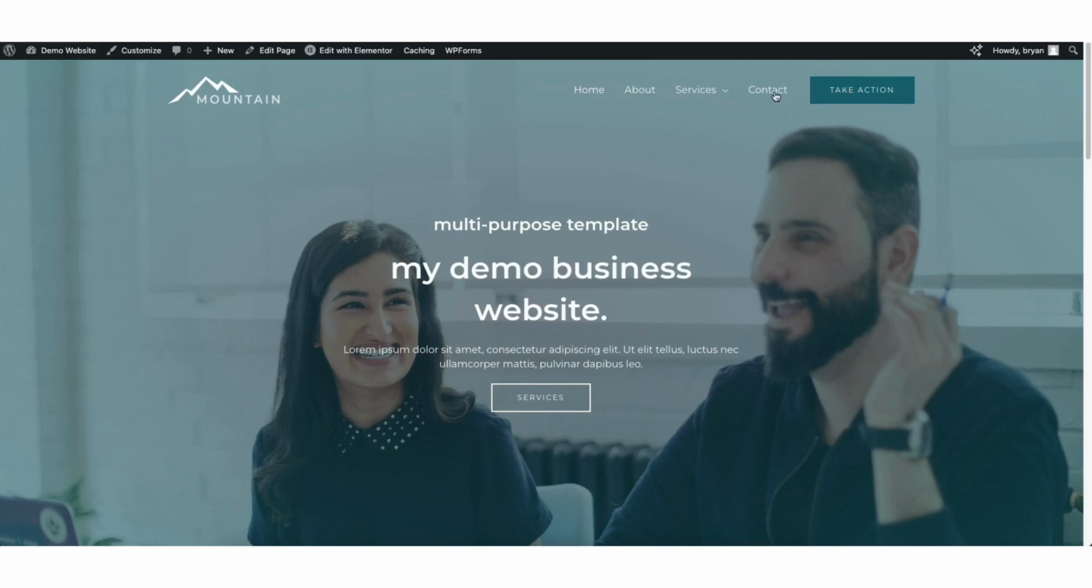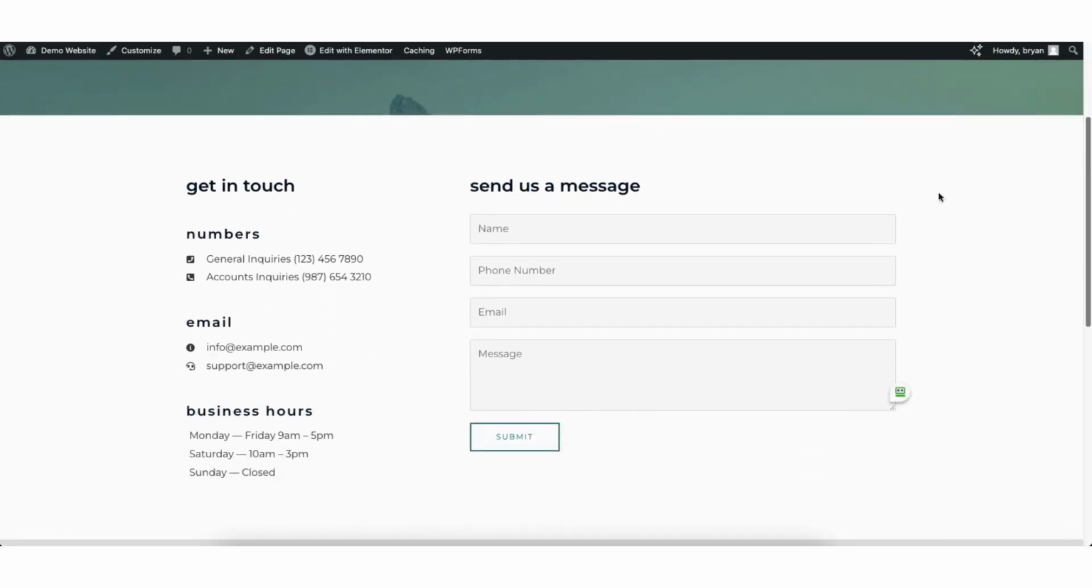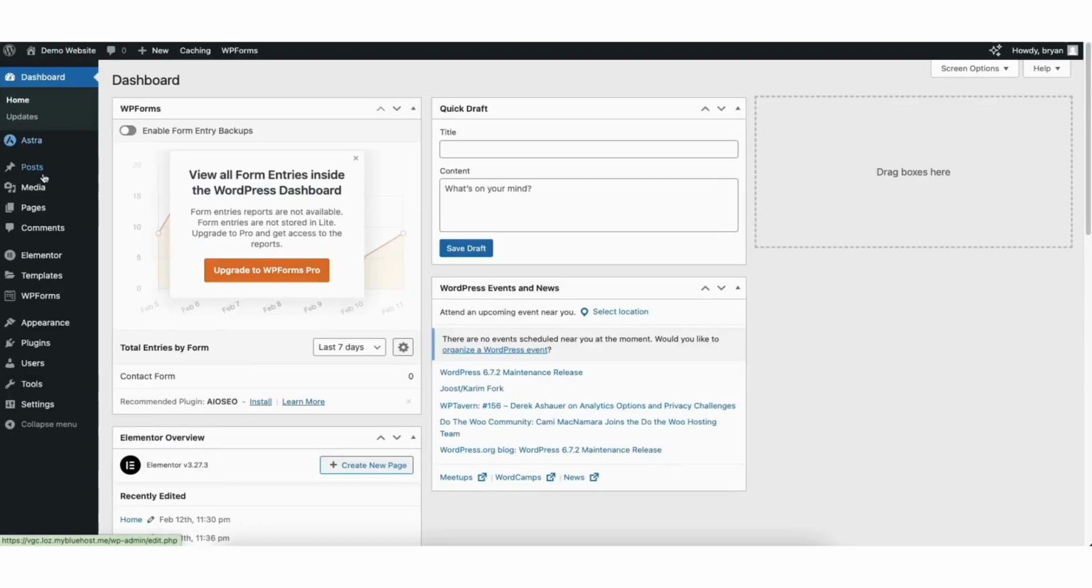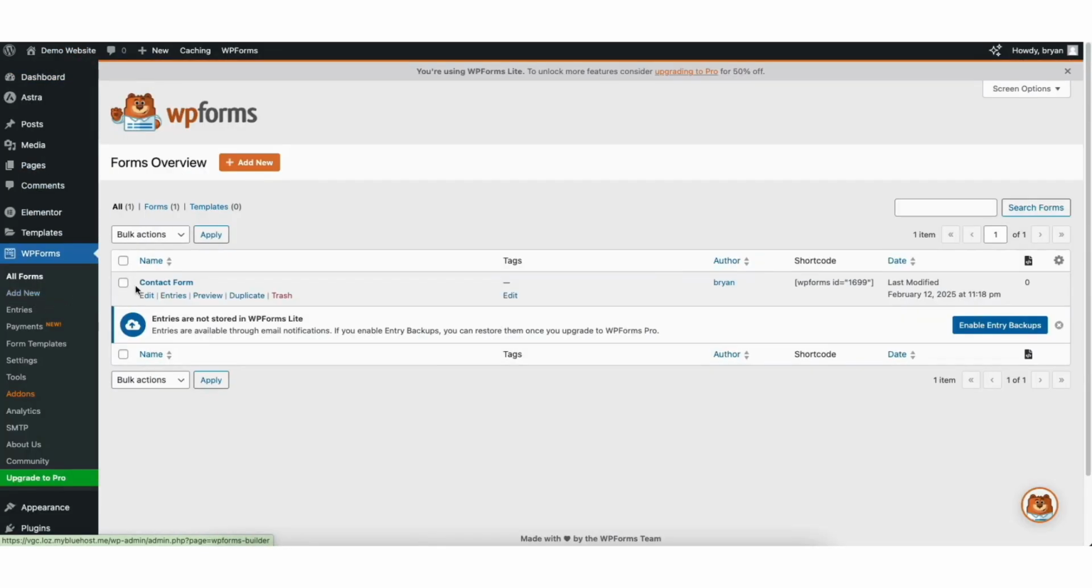Now I'm going to cover the Contact Us form to show you how this works. Click Contact in the menu. You'll see the contact form showing here. To edit the contact form on your site, hover over your site title name at the top. Click Dashboard. Next, click on WP Forms. You'll see the Contact Us form here.